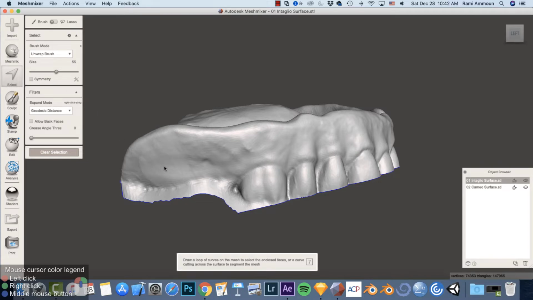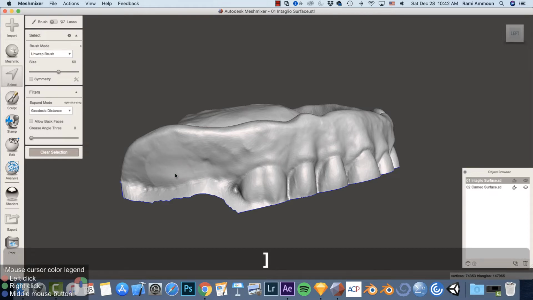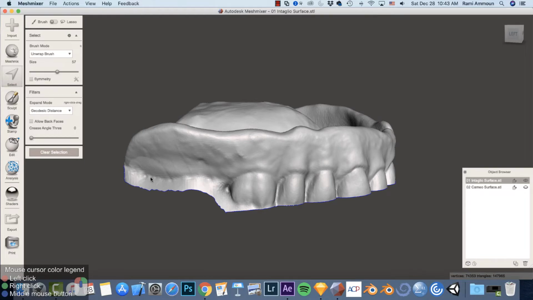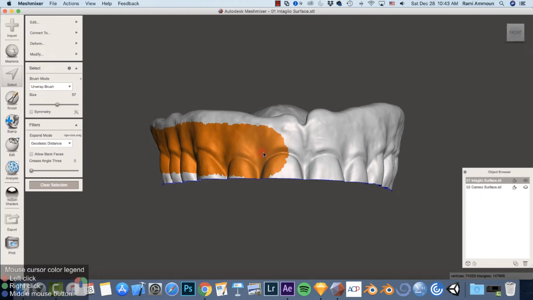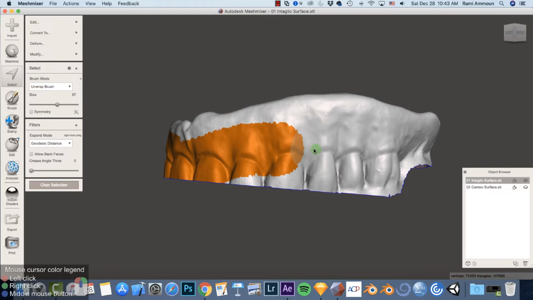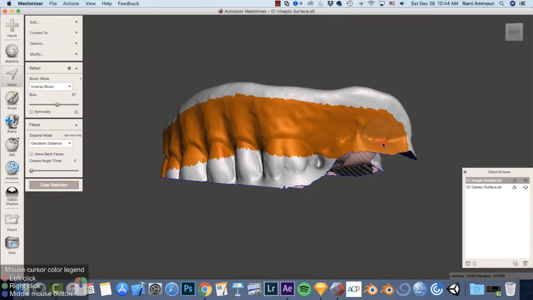The size of your brush is seen when you hover over the scan. You can modify the size using this control here, or you can use the brackets on your keyboard to control it. So you're going to start selecting by using the left mouse button and selecting the areas that you want to remove from your scan. We're going to leave about 2 to 3 millimeters from the flanges here. We're going to go all the way here.